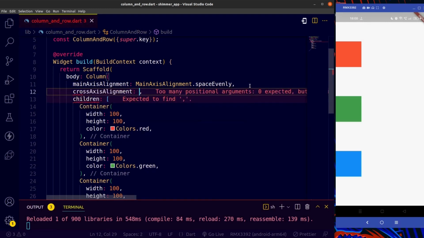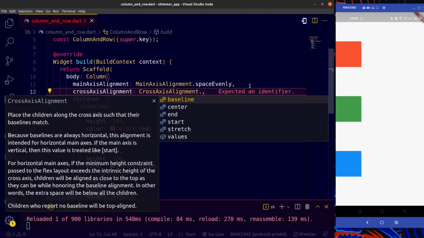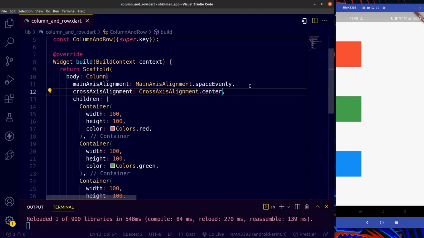Now we have one more property, that is cross axis alignment, which is opposite to the main axis alignment of the column. The main axis of the column is y, so the cross axis alignment will be the x axis. With cross axis alignment, the center and end didn't work here because we don't have a width for the column.